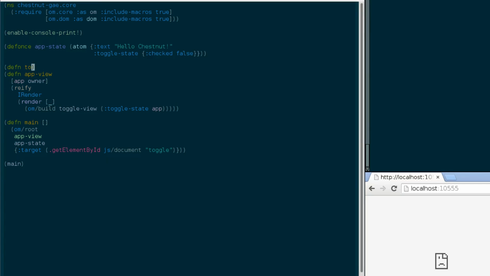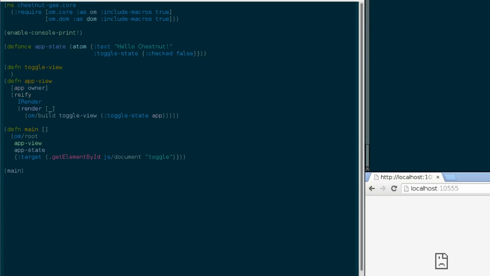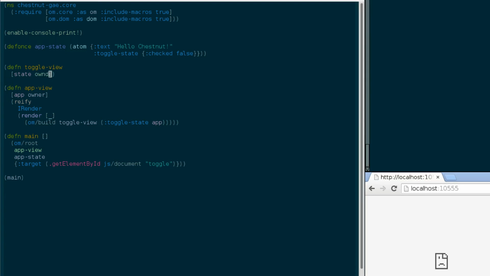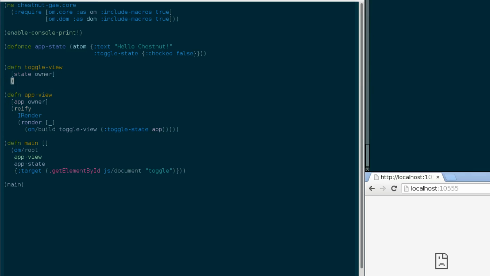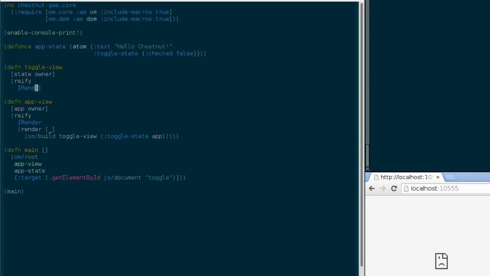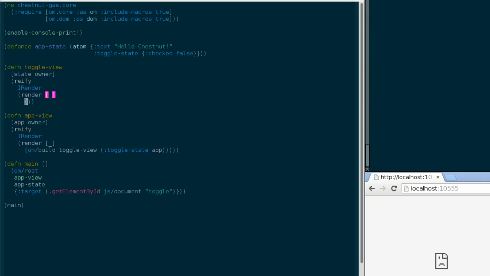Now we're defining the toggle-view component. Once again, let's call it state this time. So what's going to be bound to this symbol is just this here, because we're telling it we're only interested in toggle-state and not the entire app state. Alright, once again we have to return an Om component. Reify IRender again. Render, not interested in the argument.